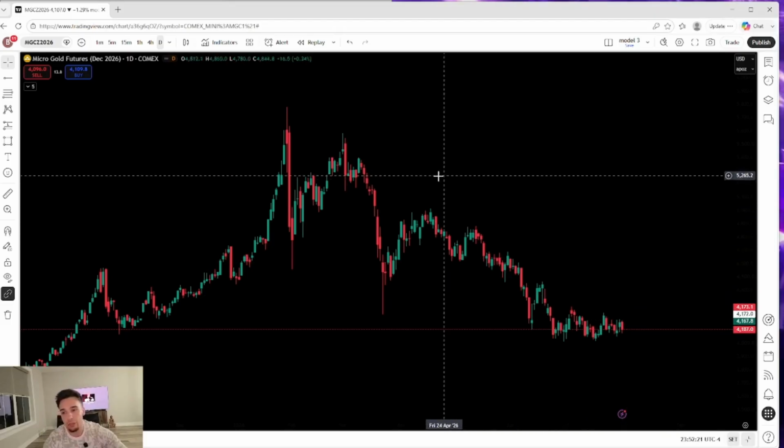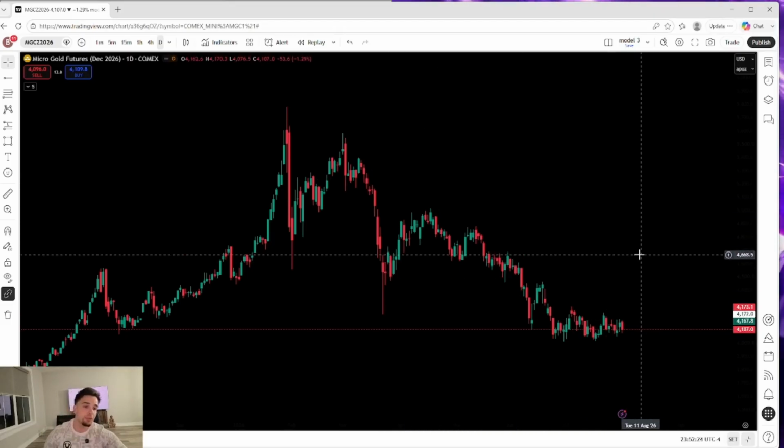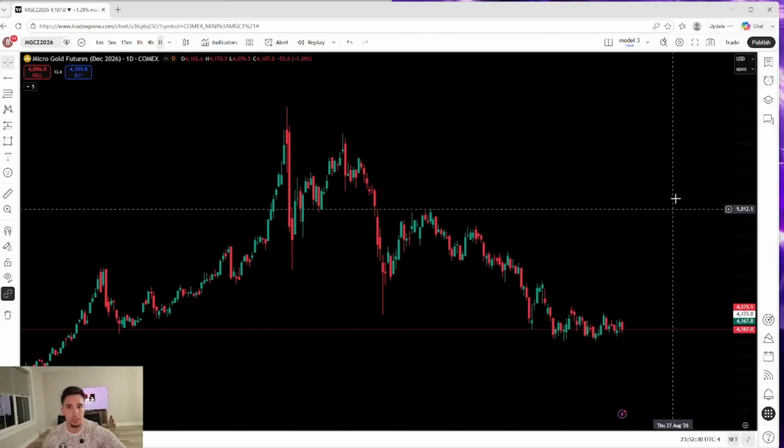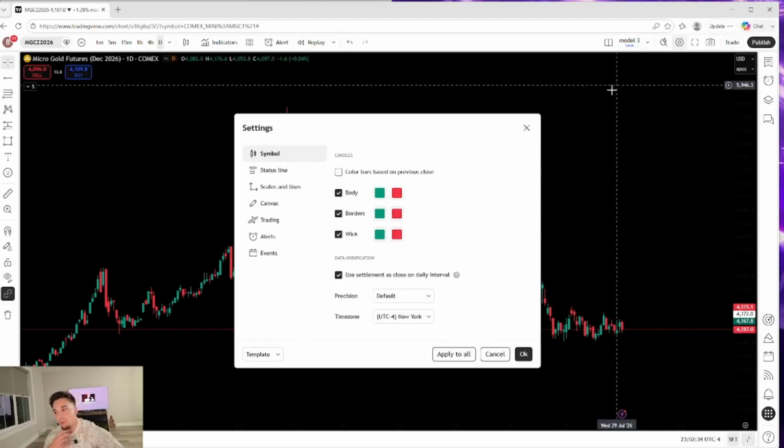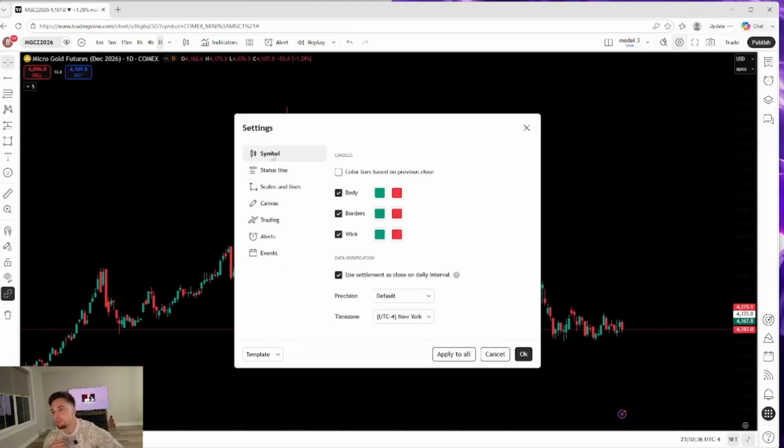So what I did to my chart, just to make it a little bit less stressful on my mind, on my psychology, and on my eyes, is I opened up this setting tab right here at the top. You're going to see a bunch of different setting options. We're going to start with the symbol or the candlestick layout. You're going to see body, borders, and wicks. Make sure they are all clicked and checked off. You don't want to turn any of these options off. You want to see all three of these.